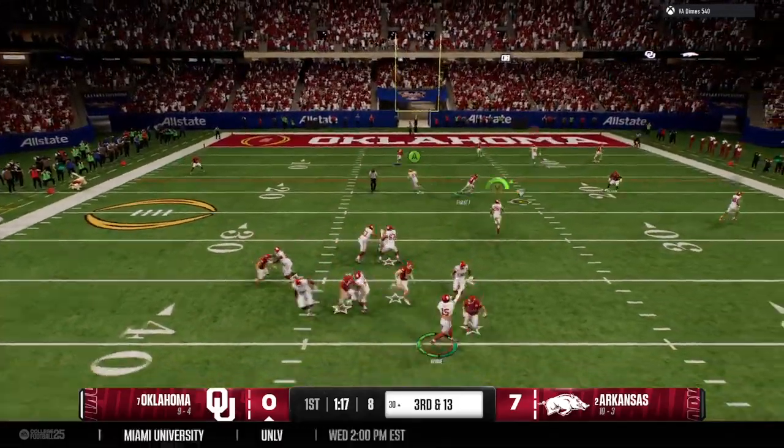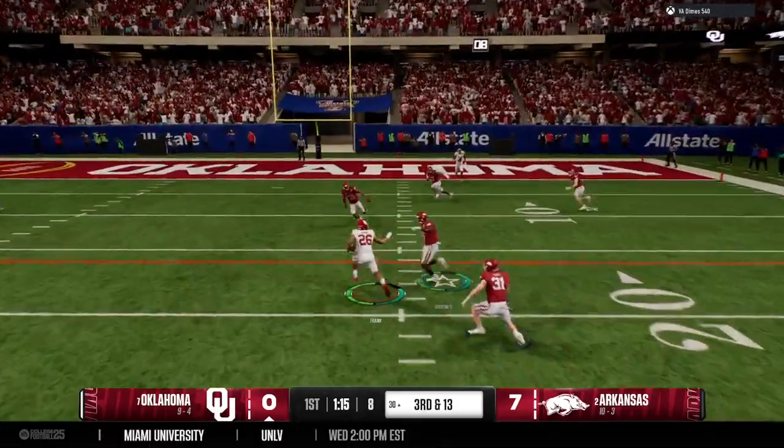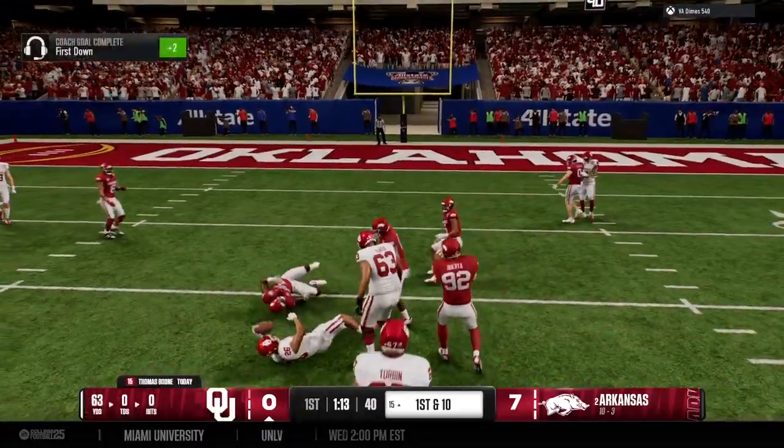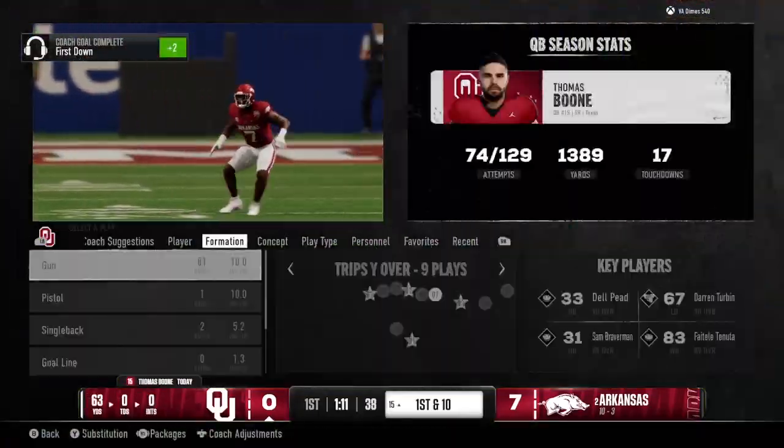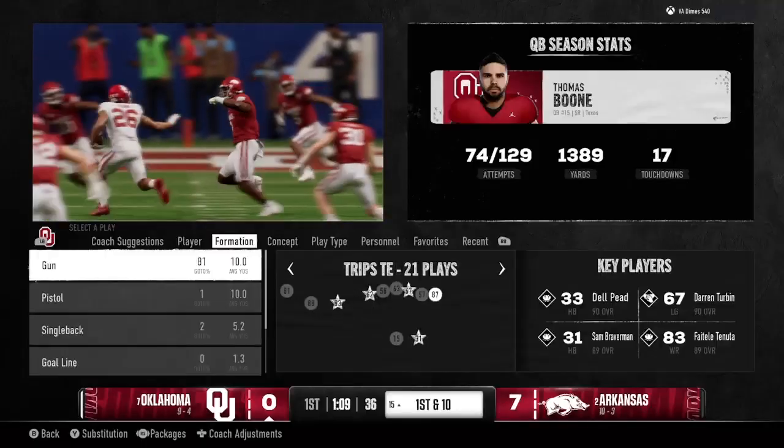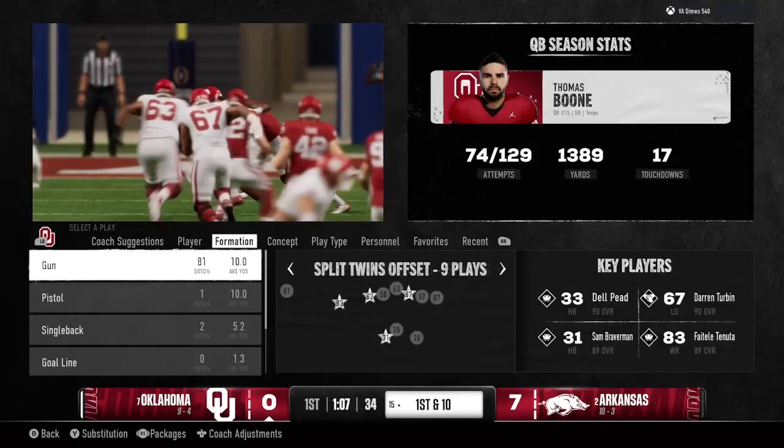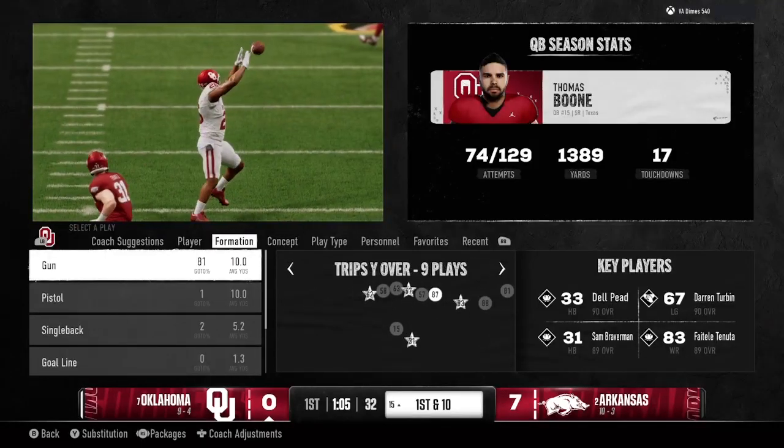Here's the snap, looking to throw. Quarterback looks to his right and finds his man. And he'll be taken down, but he does have first down yardage. Good job here by this offense coming up with the first down on that 3rd down play.